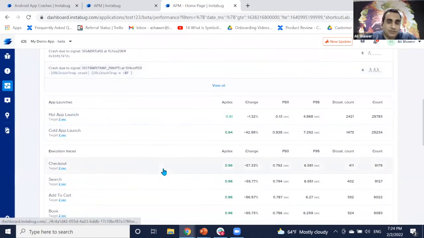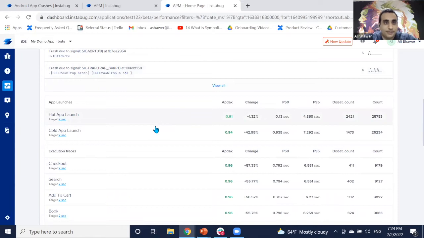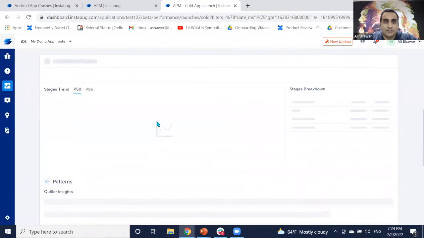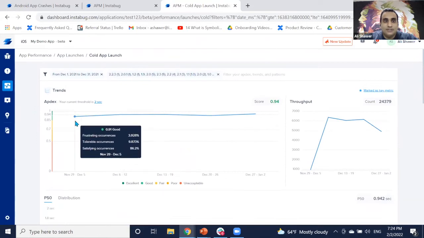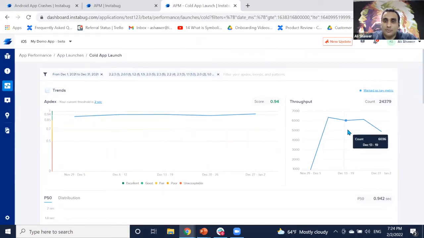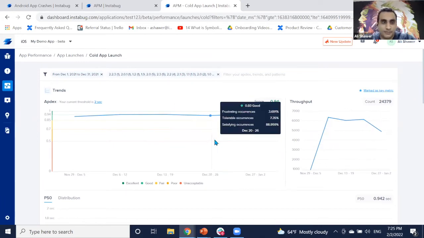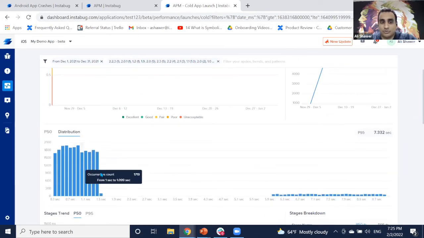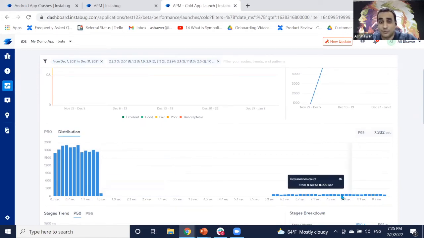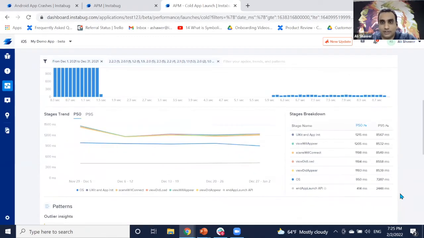So talking about each one of the metrics a little bit. App launch, how long it takes for the app to launch from scratch, is the cold app launch, and then you get how it's performing over time. Throughput is how many app launches you've had over time, and you get that pattern of the P50 and the distribution. So you get an idea of what most of your users are experiencing from a cold app launch perspective, and you can see the outliers out here. This is something that maybe you should take a look at.